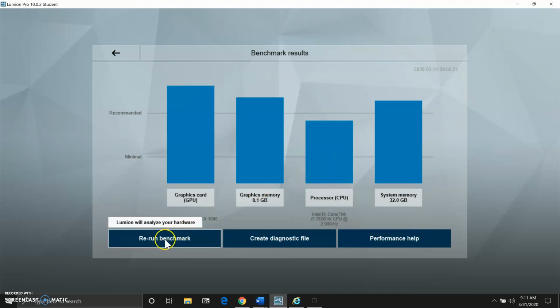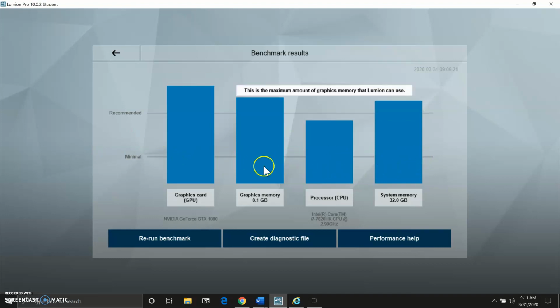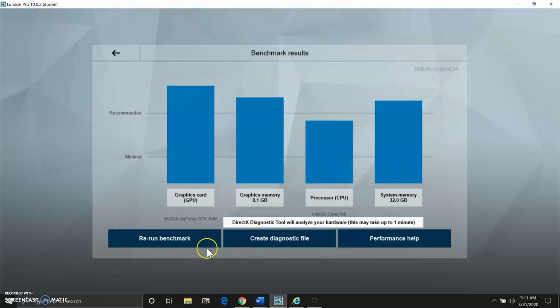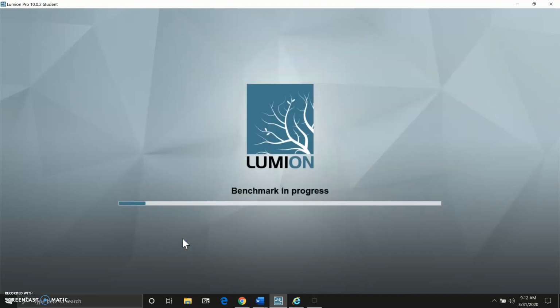So you can do the benchmark right here. And if you've already run your benchmark, you can rerun it because it's different depending on what else you have open. Say if I have multiple programs open, my processor level is going to go down. However, sometimes you can still do Lumion if it's above the minimal level, sometimes even below the minimal level if you can avoid really complicated objects. So we'll talk about that. You click on rerun benchmark right here.